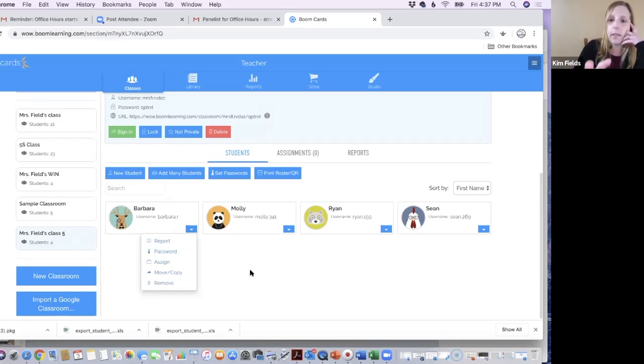So now that we have students in our classroom, you are going to want to have some Boom decks, and that is also really easy to do. So when you're looking up at your tab, you have classes, you have a library, and your library will be where all of the Boom decks that you have live. You can see some reports, which we'll talk about in a little bit, and then you see store.